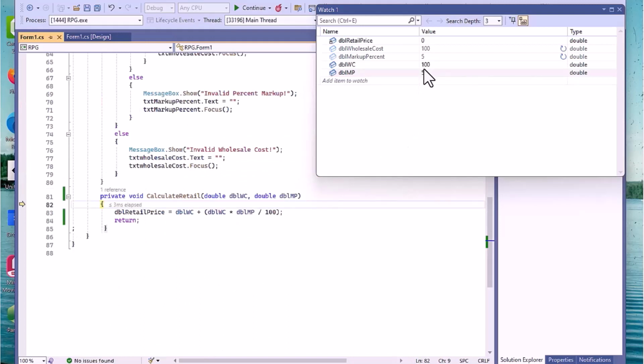And notice that we have 105 sitting in DBLWC. They're also in wholesale cost and markup percent. They're in the original routine, which is up here. But they're also in here. Copies of that data came down, or were passed, to this routine. Interesting. So we really passed the values of 105 down to this routine.